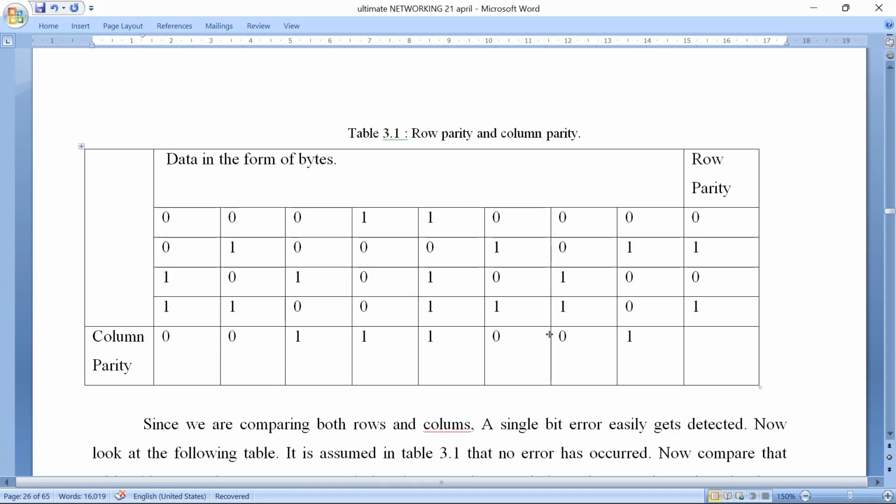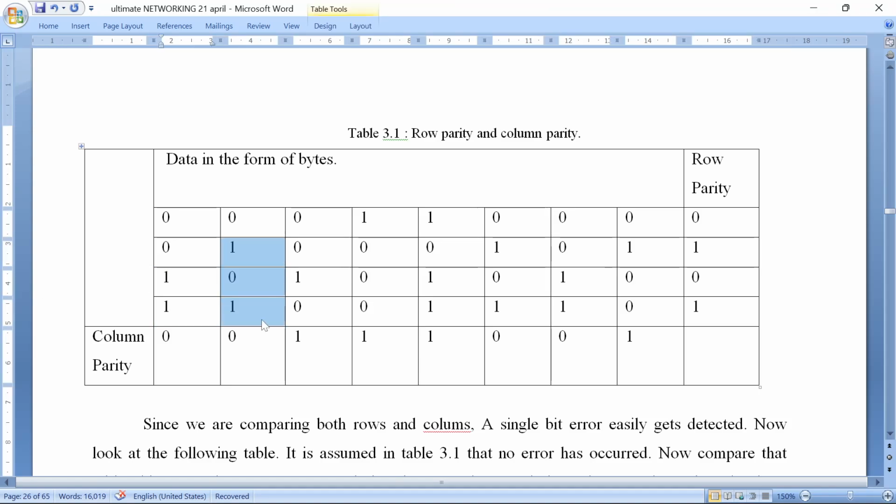So here you have got data in the form of bytes, and as you can see, let me compare the column parity. It has got an even number of ones, it will be 0. It has got an even number of ones, it will be 0. It has got an odd number of 1s, the parity is 1. It has got an odd number of 1s, parity is 1.